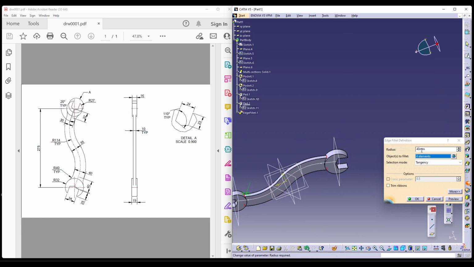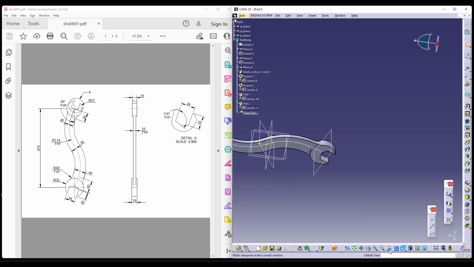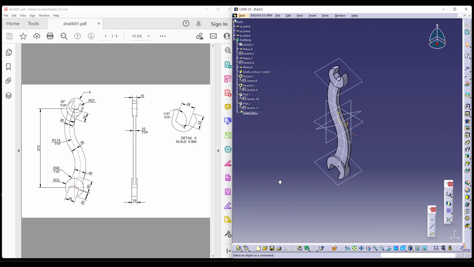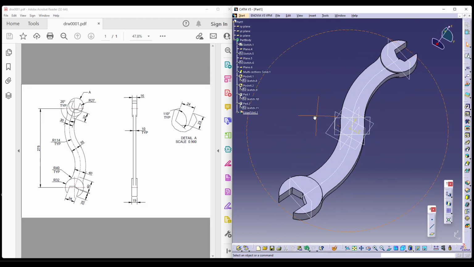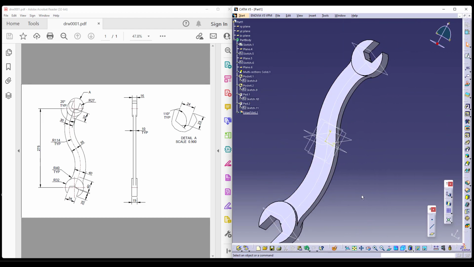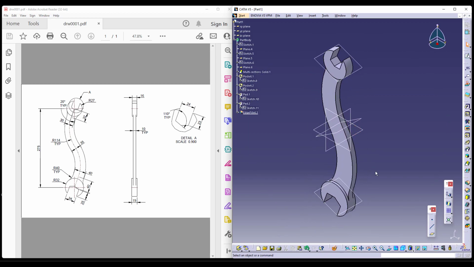I don't think it can accept 40. Let's try to give 30. Yes. It's not taking 40 because the profile is trying to break. This is your 30. This is how you make a curved spanner using CATIA as the CAD tool. You can do the same thing using surfacing as well. You can merge the bodies and also give it a try.